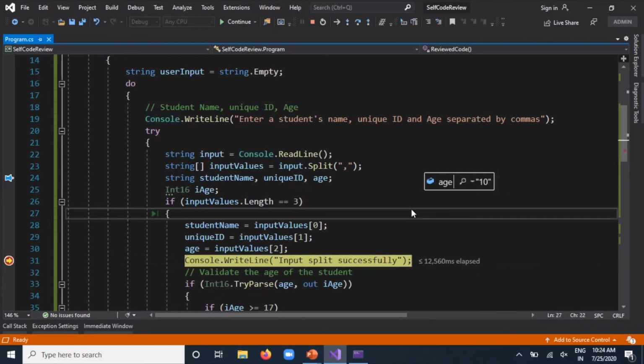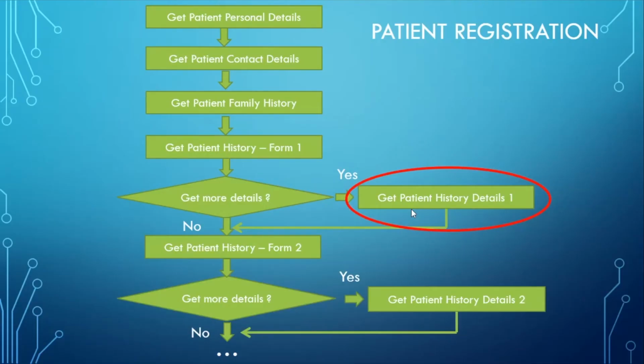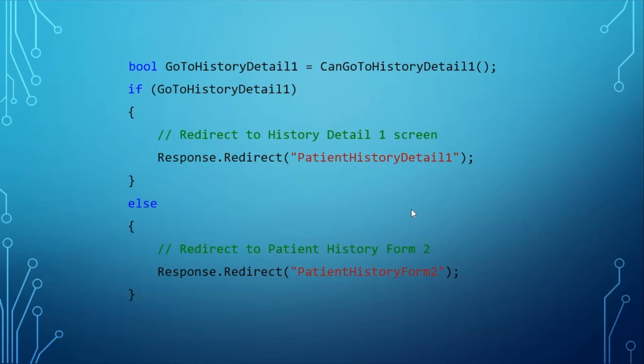Now coming back to our particular scenario of patient registration, how will we apply the debugging technique here? A real-time code for this would be something like this. You have a boolean variable, go to history detail 1, and this variable is getting set based on this function. The complete business logic of what needs to be checked to go to detail 1 is handled here in this function. So once you get the detail, if this boolean variable is true, then you are redirected to the patient history detail 1 screen, else you are redirected to the patient history form 2 screen.